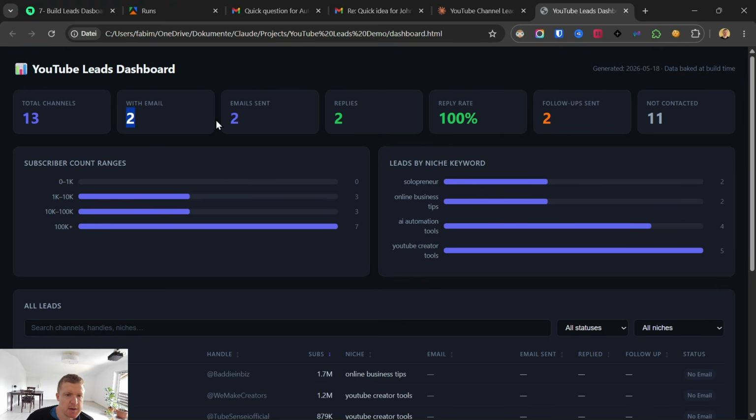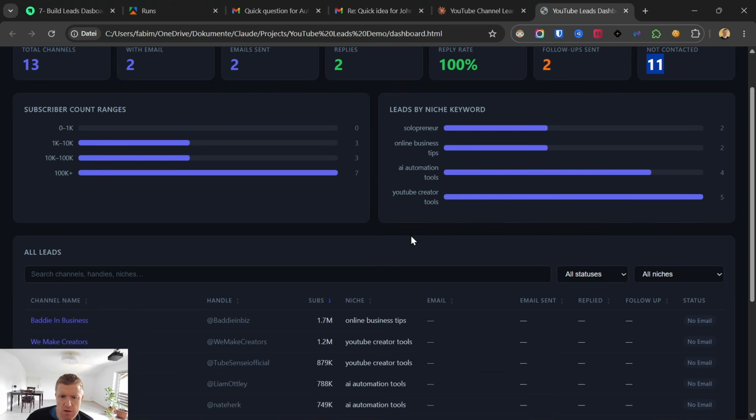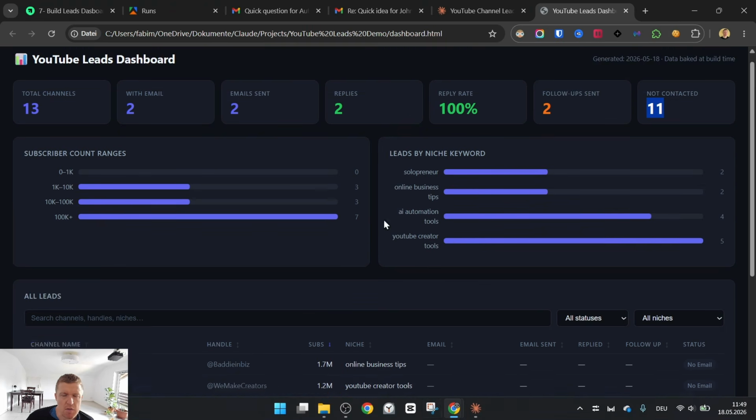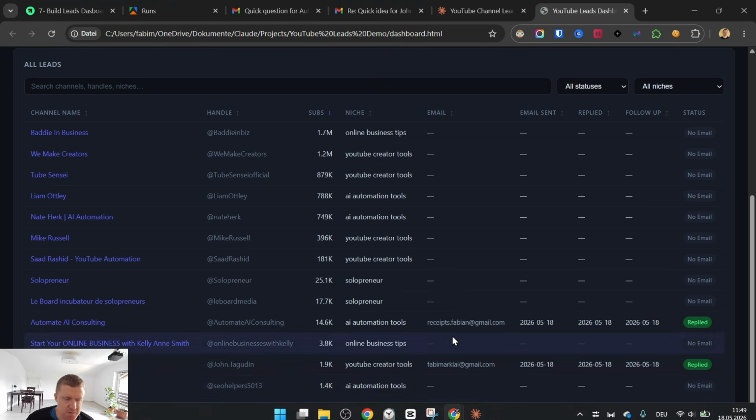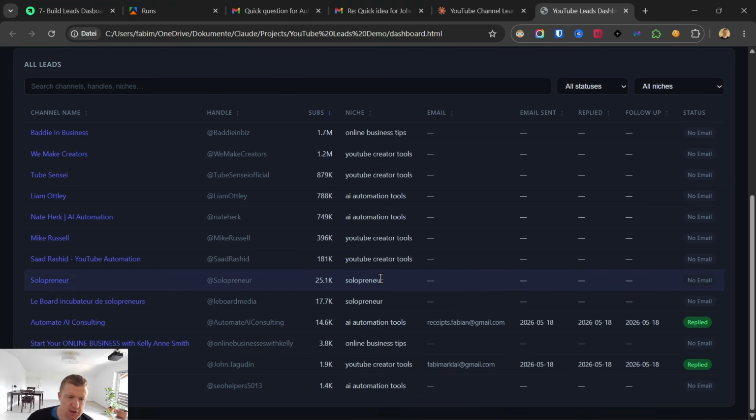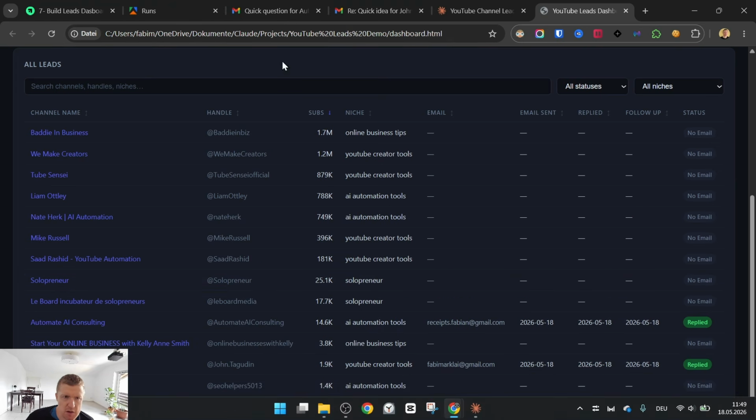This is how many emails you have gotten from those scraped leads, how many emails were sent, how many replies have you gotten, the reply rate, the follow-up sent, who were not contacted, and then your lead list. So it looks very basic. You could modify it if you want to add more sections to it, but for me, that's good enough.